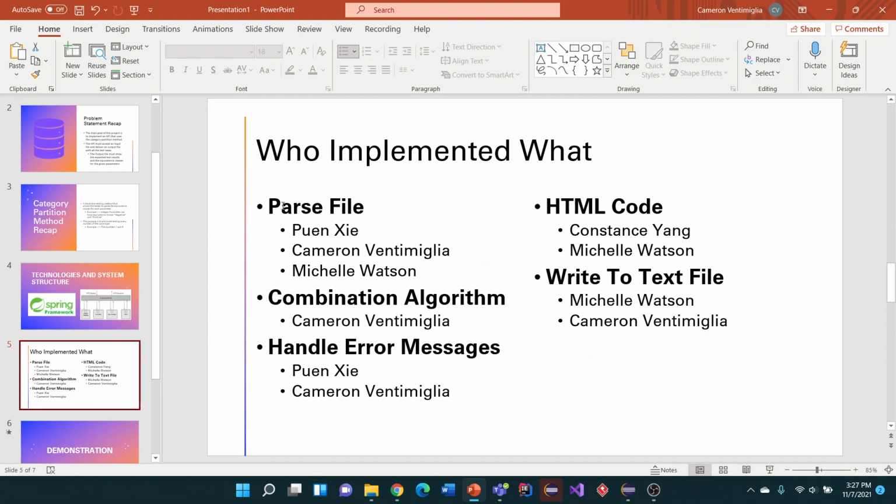The first thing we had to do was parse the file, and the people that worked on that was myself, Puen, and Michelle. The next thing we had to do was the combination algorithm, which I worked on. That was all me. The handler error messages, myself and Puen did that, just because we had certain errors that were going to be thrown, and we had to make sure we handled those properly.